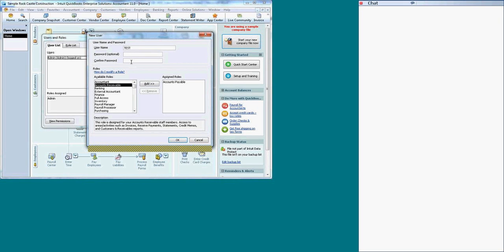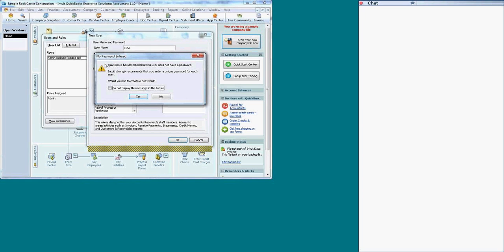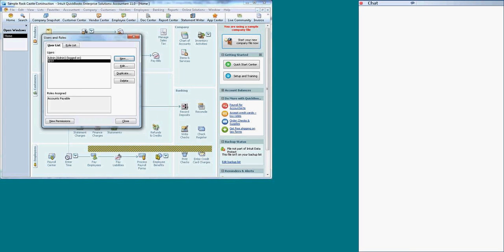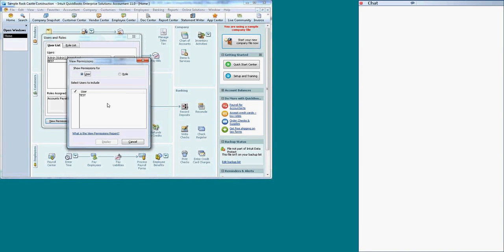Want to create a password, confirm password, and that's basically it. You click OK. You want to create a password, and say no. Now you have a user. The previous screen was only for Intuit Sync, which is not something we're discussing tonight. Now you have this user and you see exactly what permissions they have.